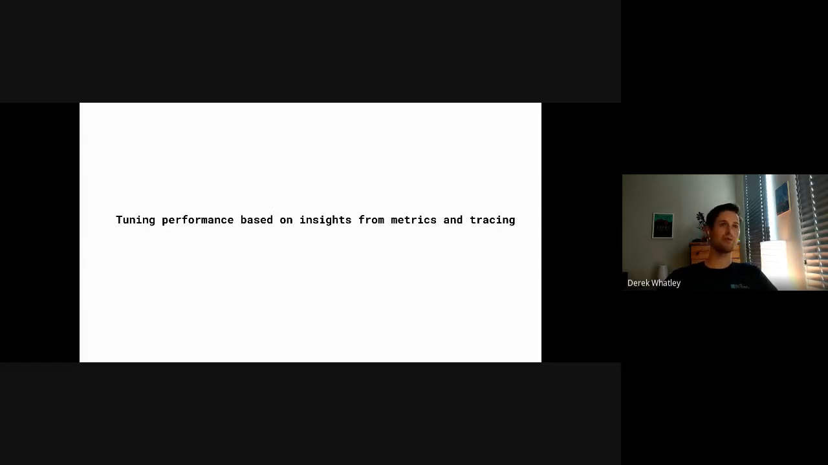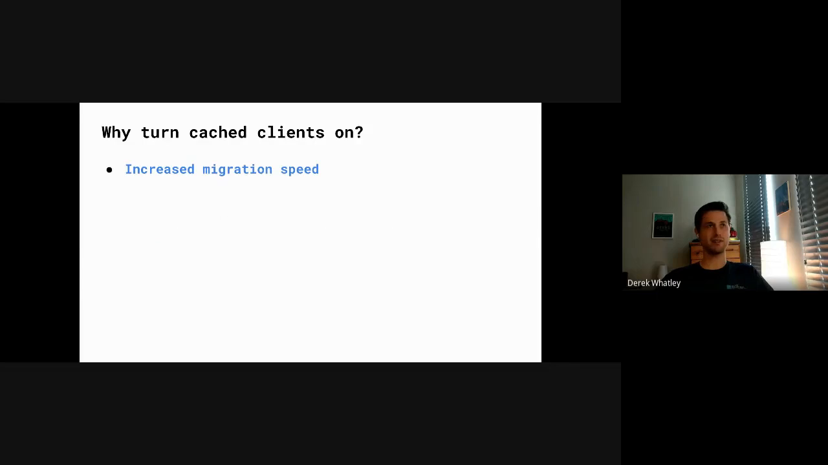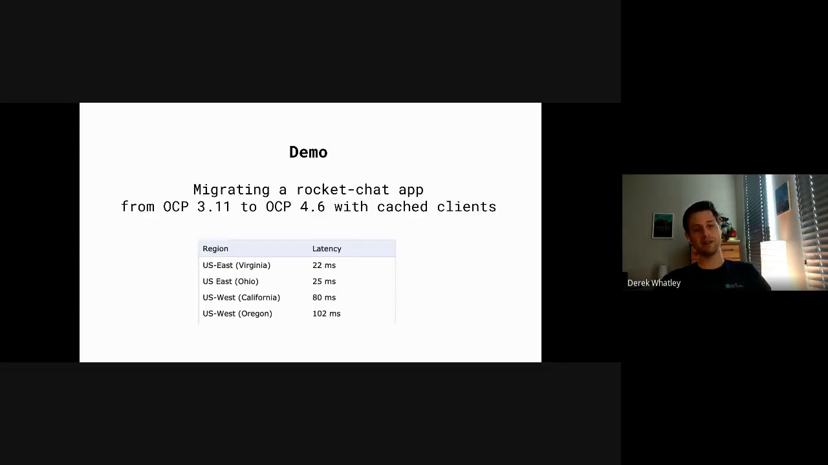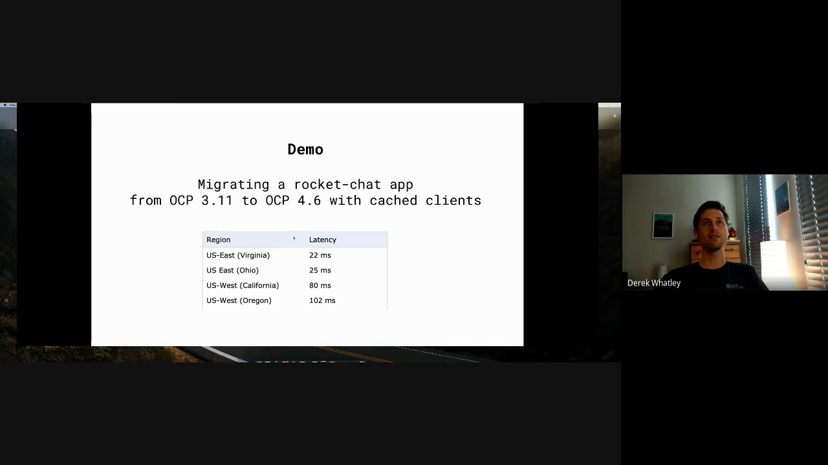So how did we do the performance tuning based on these metrics and tracing insights? We turned cache clients back on. So the big benefit of that, of course, is increasing migration speed. And I've got a little demo here I can show you the big difference that we saw when we were able to turn on those cache clients again. And in this case, I was connecting my migration controller from my laptop to US East. I measured the latency before running the test and found it to be 22 milliseconds. And I've got a pretty powerful connection here, so I don't think there's any bottleneck, mainly just the latency at play in terms of slowdowns on the network side. So let's jump over to that.